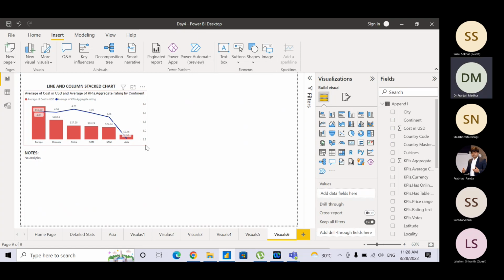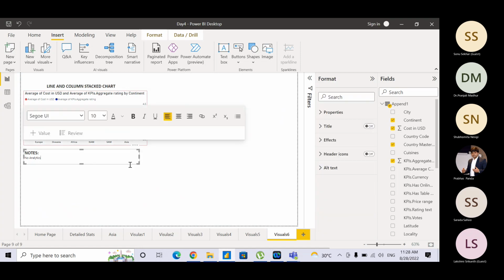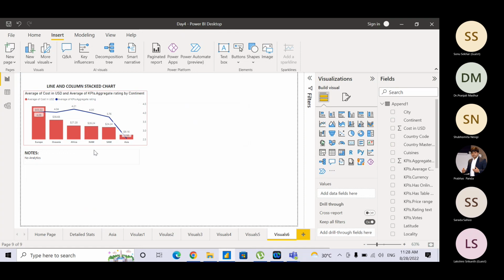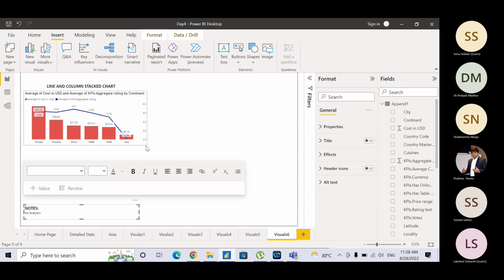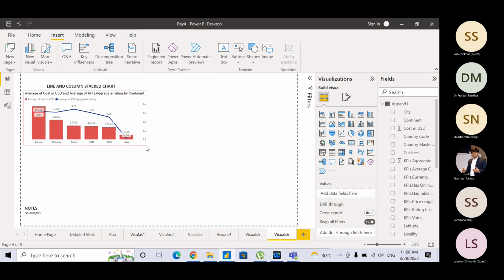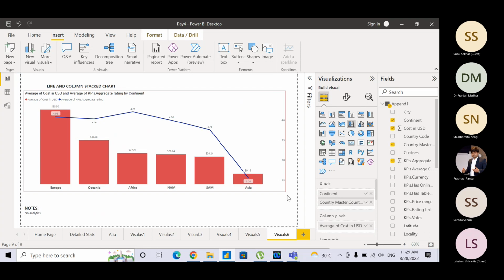We'll keep one page for each of the analysis because you're going to have more clarity on this. So I'm going to select this visual and then just keep it a little bit elaborated.